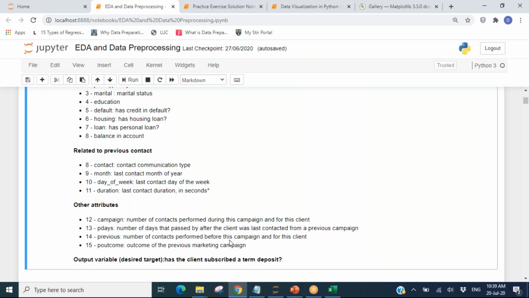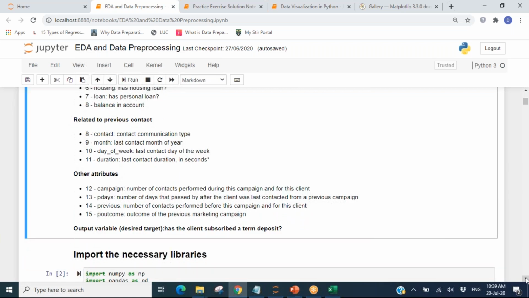the number of contacts performed before this campaign. Okay, before the current campaign, during the previous campaign, how many times the customer has been contacted, and what is the outcome of the previous campaign, whether he has accepted for subscribing for the term deposit or not. So if he has already accepted in the previous campaign, now during the current campaign, the same customer need not be contacted, right?